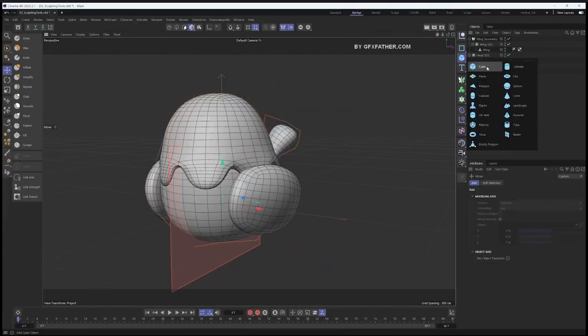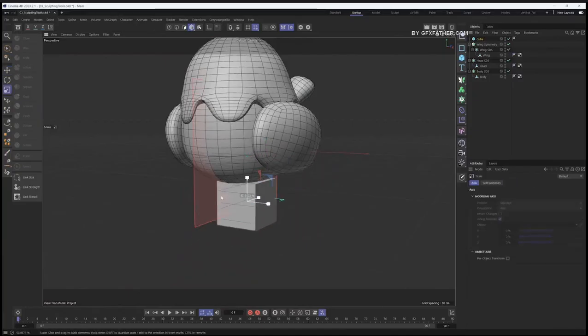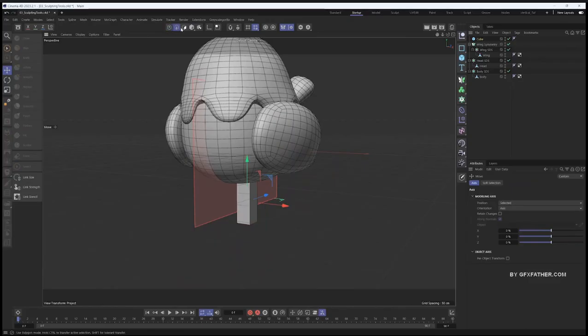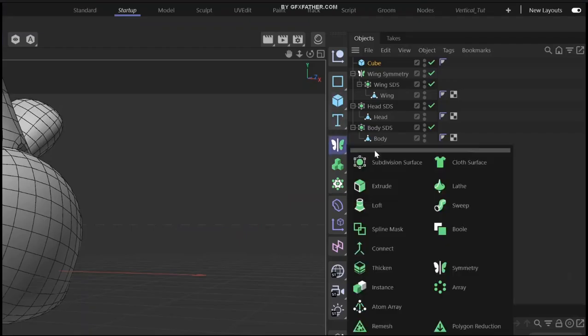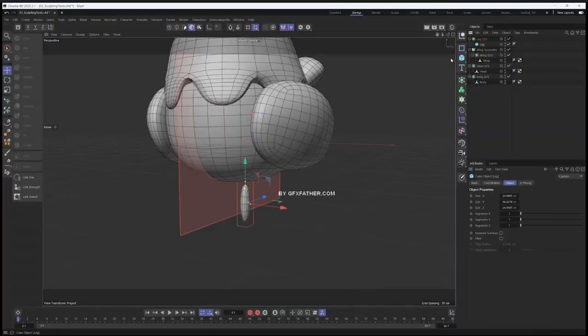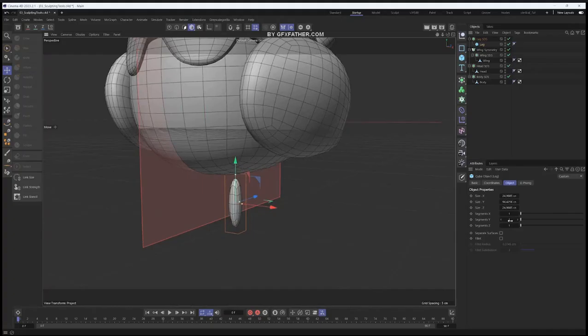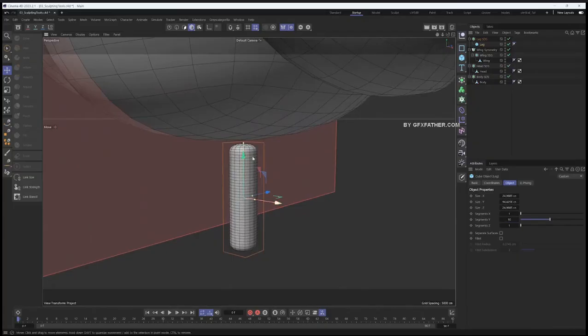Let's start out with a cube again. Bring this all the way down. And again, you won't see those dots if you are in one of these other modes. You need to be in model mode to see those dots. And then if we place this into a subdivision surface, let's rename this leg and leg SDS. And you can see if I go to my cube primitive, if I up the segments in the Y, you can see what that's doing. Remember, the more edges we have, the sharper the subdivision surface will get.